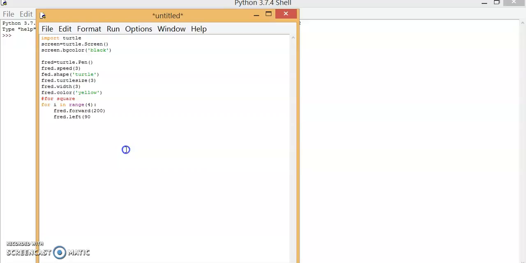So I want it to turn by 90 degrees. Okay. Whenever you write forward, it assumes that you are writing the side. Whenever you write left or right, it assumes that you are telling it the angle you want. Okay, now I will be saving it first.